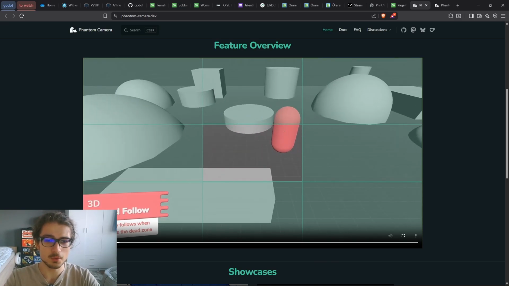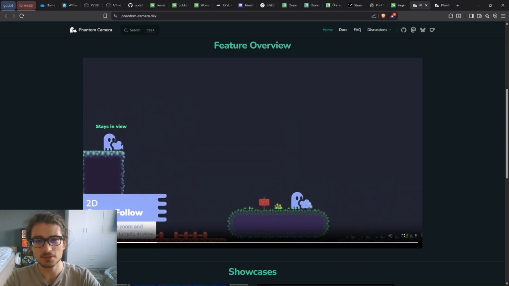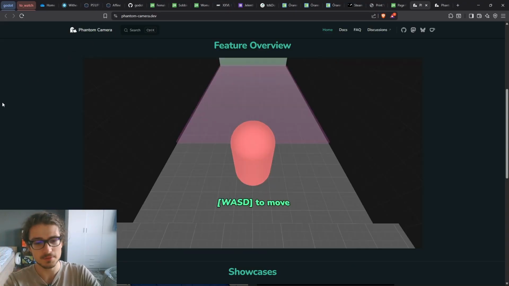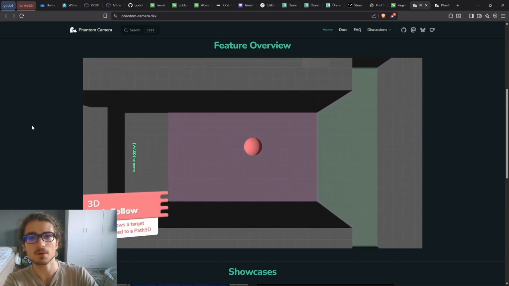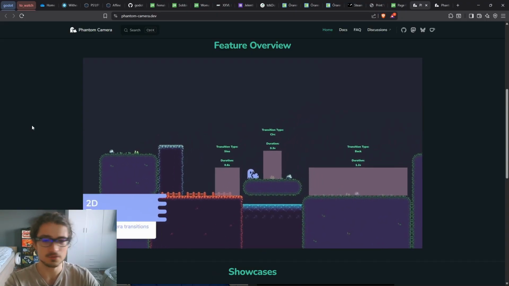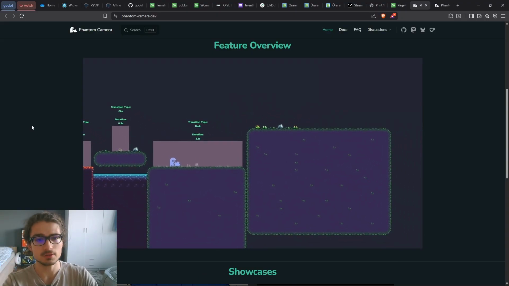Today I want to show you what I think is one of the most useful and best add-ons for Godot. This is what you see here, the Phantom Camera add-on. And the reason I think this is one of the best add-ons is because every single game has a camera. And if you want to do something special with the camera or some kind of special transitions, this is a great add-on that you could use.